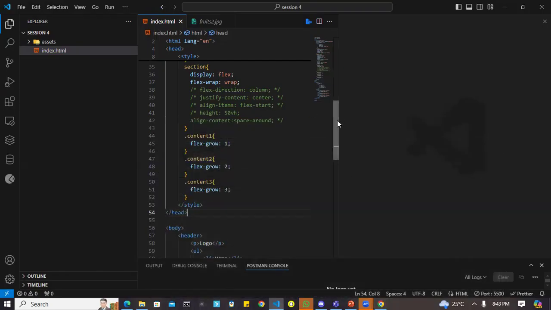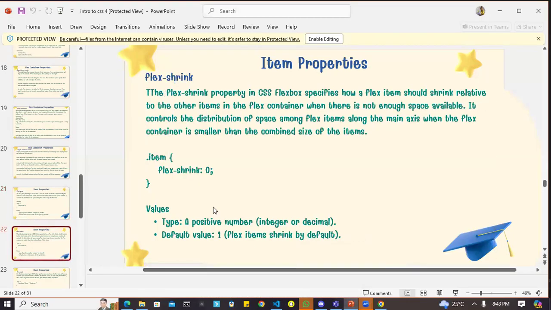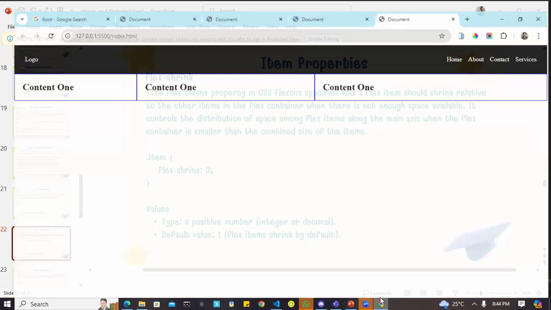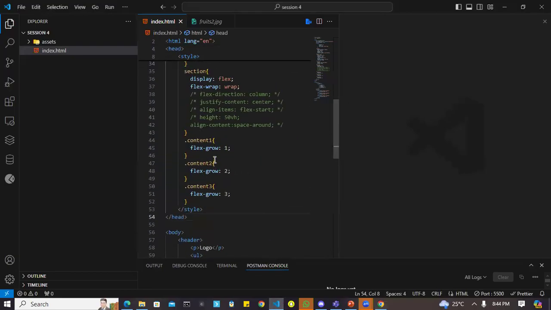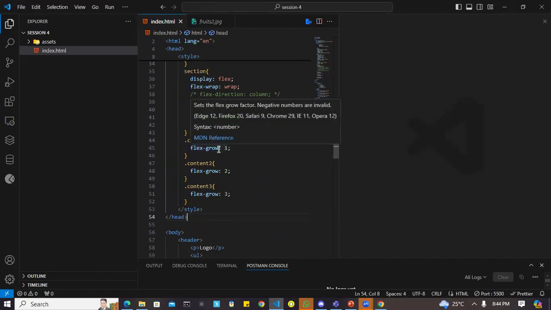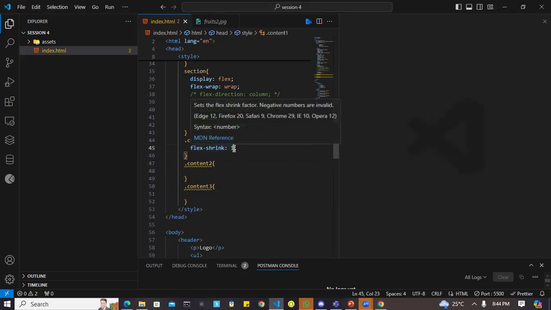So we also have another item property here, which is flex-shrink. It's the opposite of flex-grow, so it makes your div shrink much faster than the others. So let's say instead of flex-grow, let's give it flex-shrink. Let's remove all of this here. Let's see what flex-shrink does to content 1. Let's give this 5.